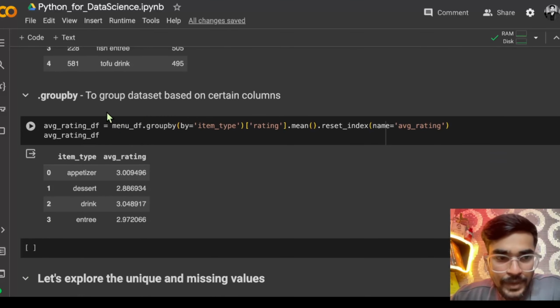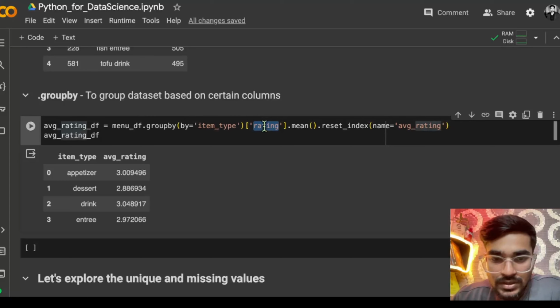Then the next thing is group by. What is group by? It will group by any column. Let's say for item type you want to group by. That means based on the item type, it will find some aggregate value. On which column do you want to aggregate? Let's say you want the aggregate of rating, and the aggregate value you want is mean. You apply menu df dot group by, with by equals to the column you want to group on, item type, and the aggregate value you want is the mean of the ratings. That means for each item type it will give the mean of the ratings.